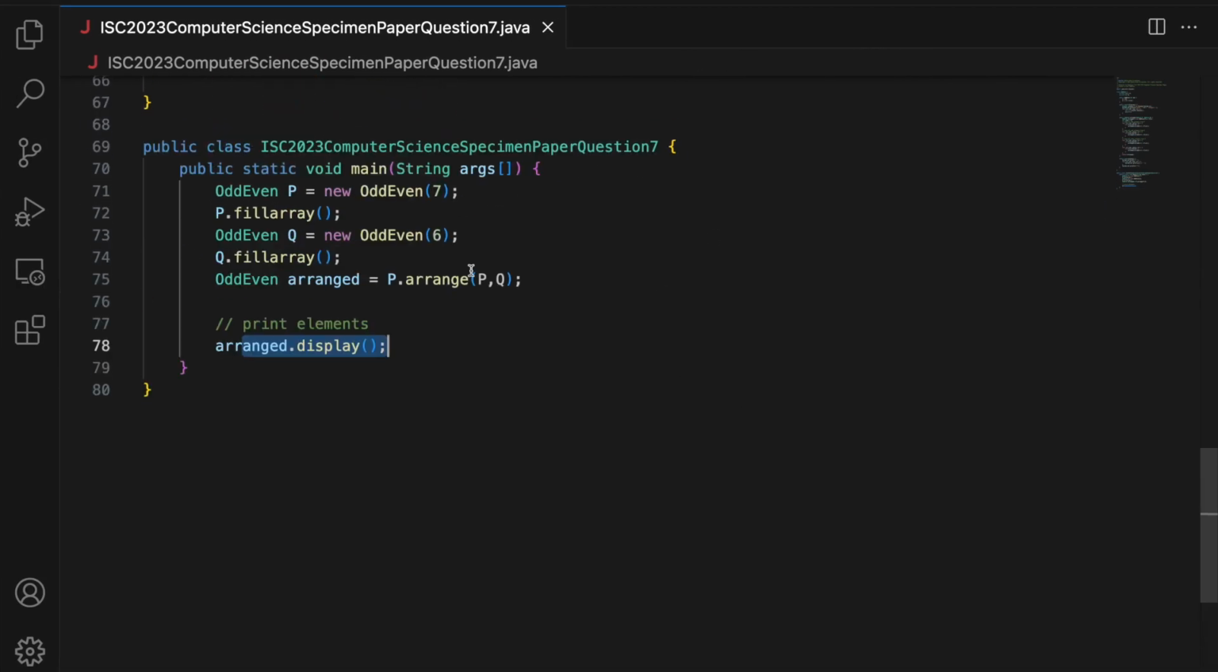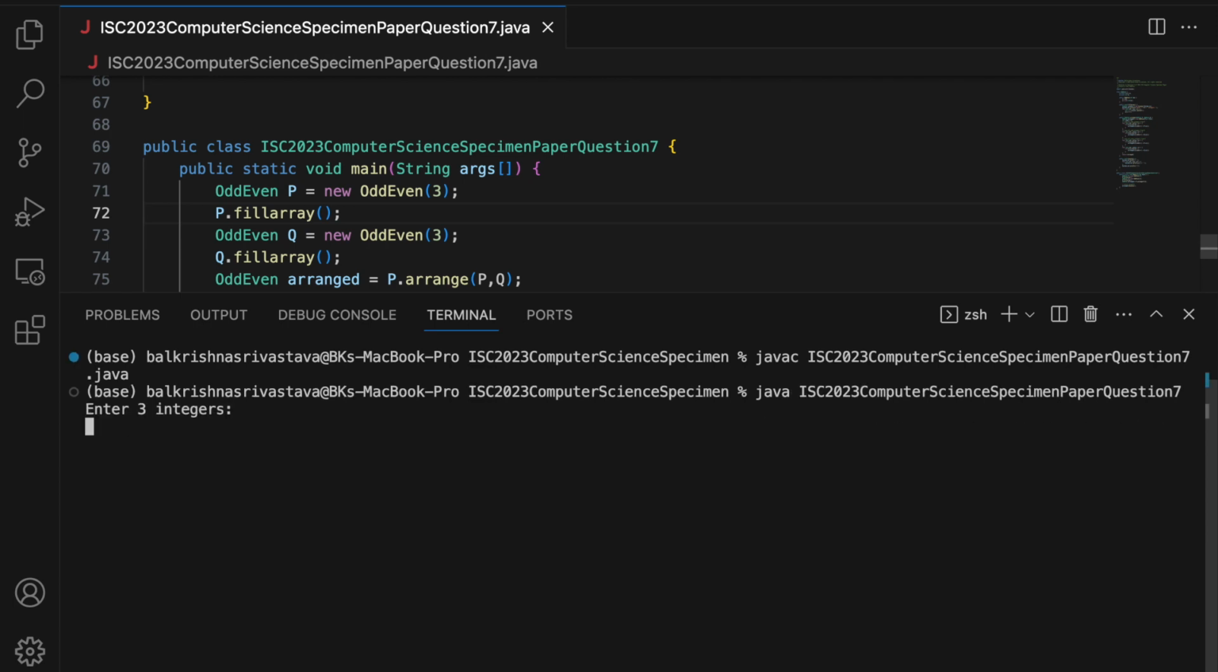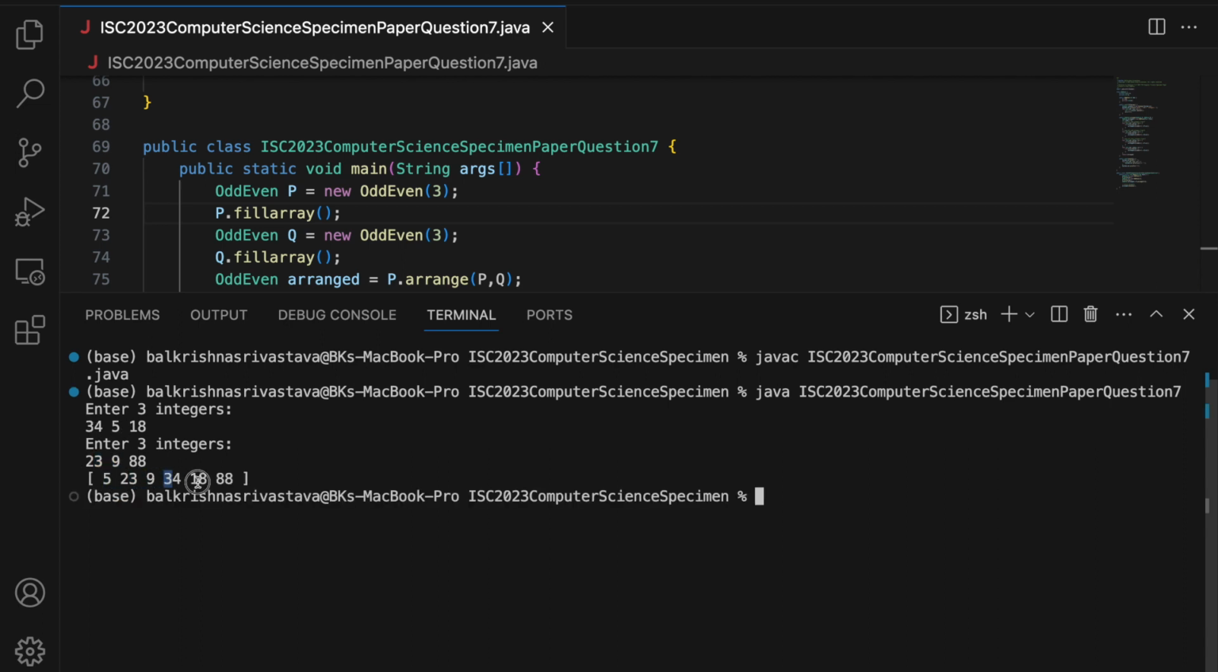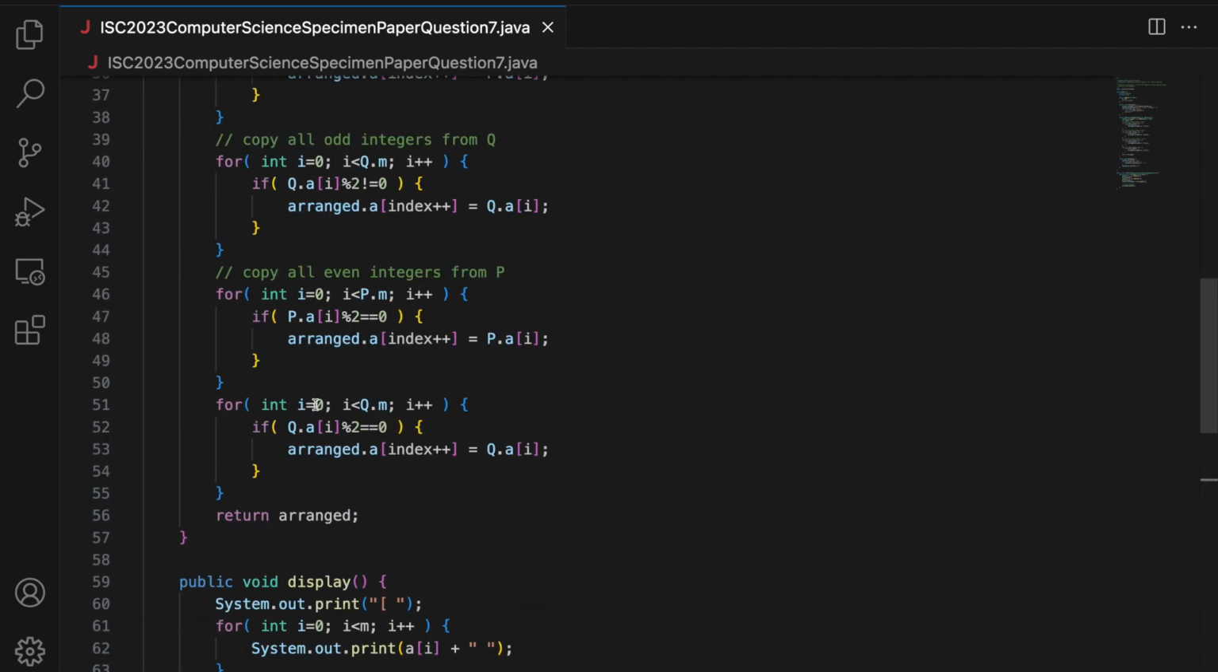So let me run this again with a lesser number of elements, say 3 and 3, okay. So I compile, run, let's say 34 5 and 18, and 23 9 and 88. So it should be 5 23 and 9, then 34 18 88, okay. All right, so this was the solution to this problem.